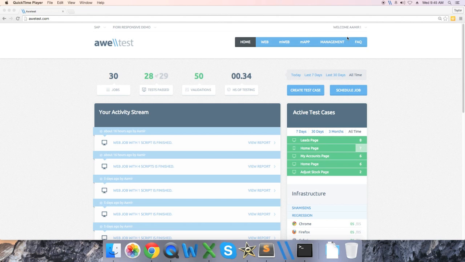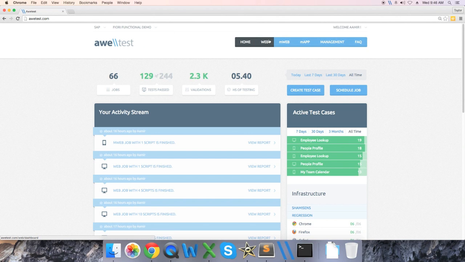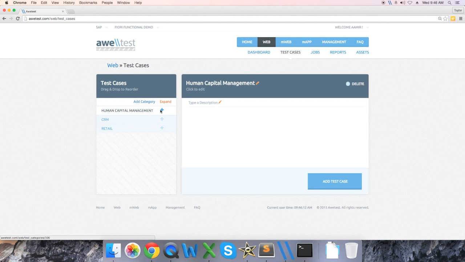This test is built to validate the content and search functionality of the employee lookup module in SAP Fiori. Let's open up Awetest and navigate to our web module where we have our uploaded feature file. Now we can take a look at the test script here in Awetest.